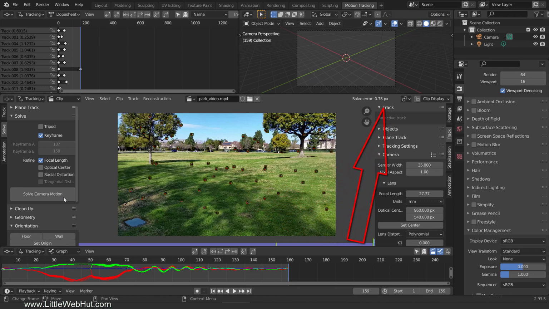The average solve error is displayed here. You can see the error for each individual track in the dope sheet. I like to keep the average solve error to less than 1, but I also don't want any individual error to be too large. This one is almost 2, and this one is more than 2. So I'm going to remove any track with an error greater than 1.5.